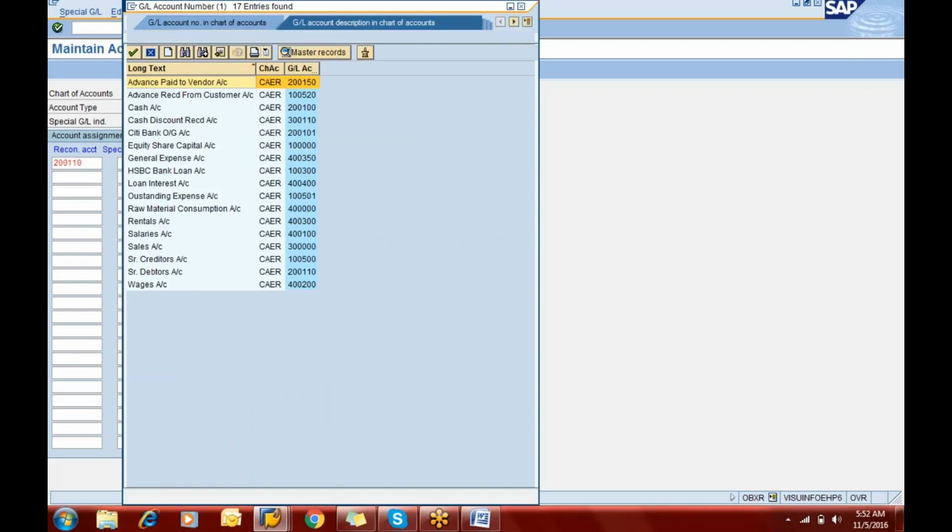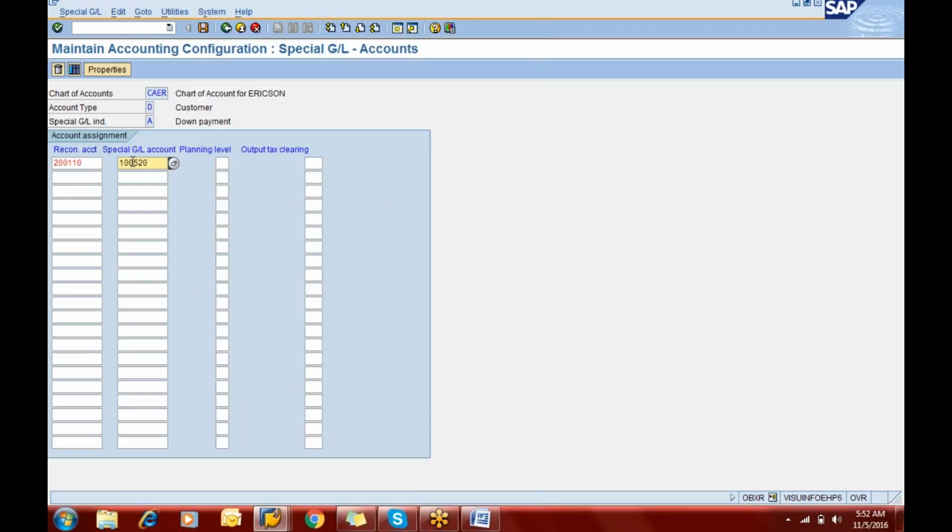It is 200,110, and the special reconciliation account which we can attach with this special GL, with this reconciliation account, is the advance received from customer account, and it is 100,520. So whatever you receive as advance from your customer will first go to this account. Again, when we want to settle the sales invoice, that amount will be transferred by the system from this account to this account only. So for example, if you have created any other account, let's suppose 100,200,111, it doesn't mean that this will go to this account.